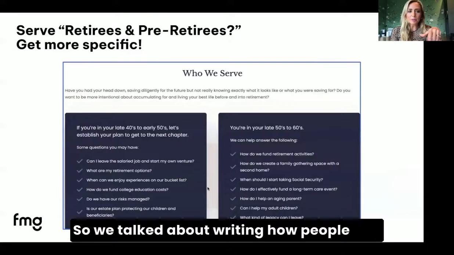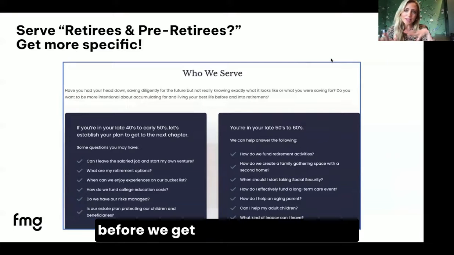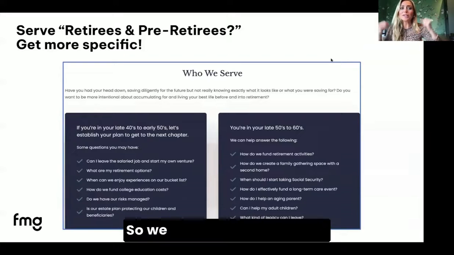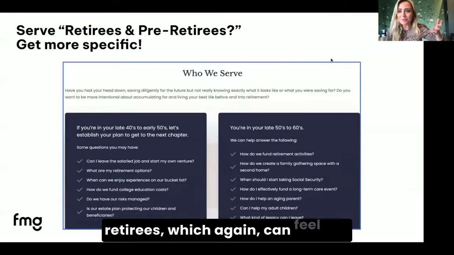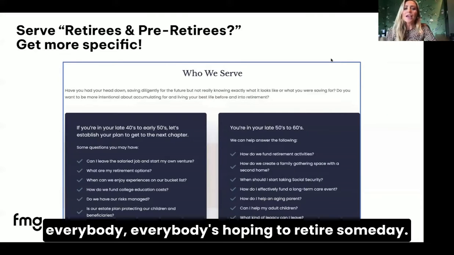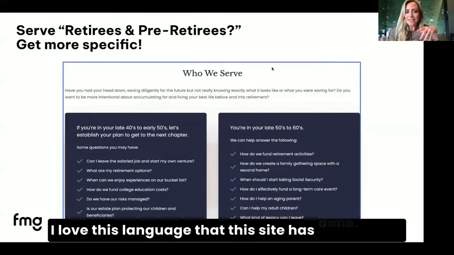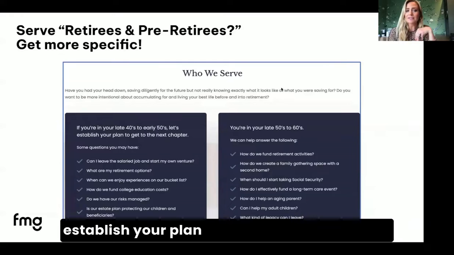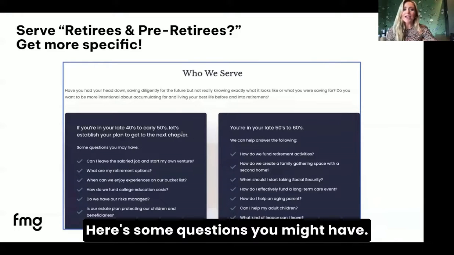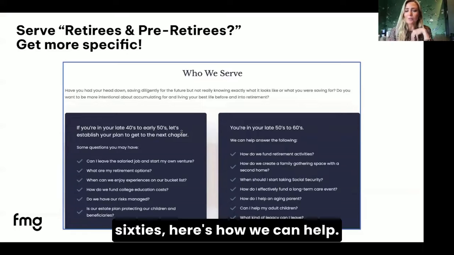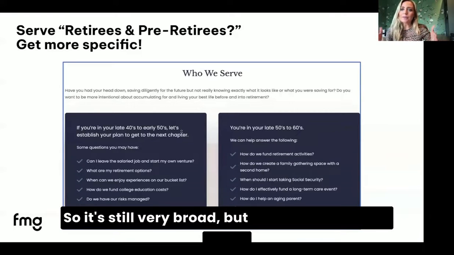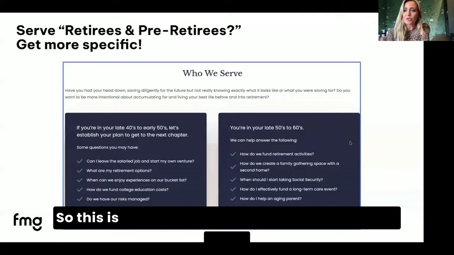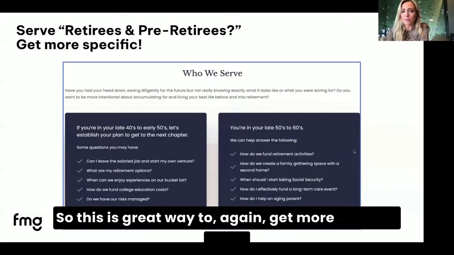So we talked about writing how people talk, and I'll just show this too before we get into the assessments. If you do serve larger buckets, right? So we serve retirees and pre-retirees, which can feel like everybody's hoping to retire someday. I love this language that this site has done. If you're in your late 40s to early 50s, let's establish your plan to get to the next chapter. Here are some questions you might have. And if you're in your 50s and 60s, here's how we can help. So it's still very broad, but they've narrowed it down, and somebody reading this is going to say, yes, these are the questions I have, right? So this is a great way to get more specific.